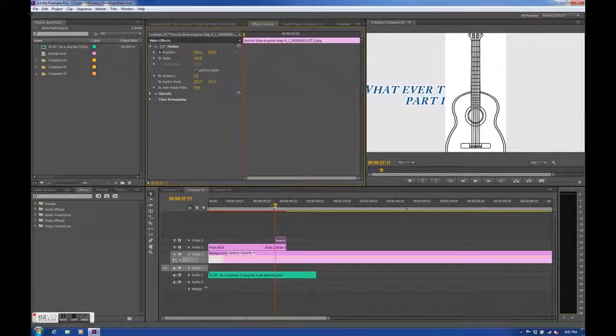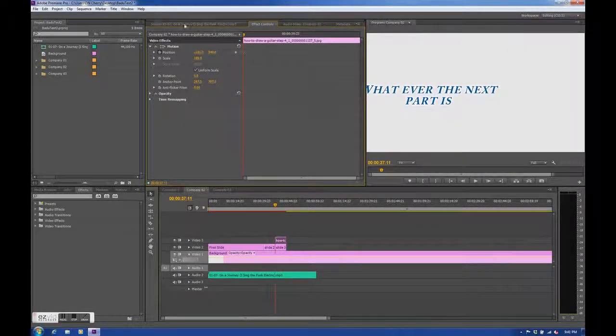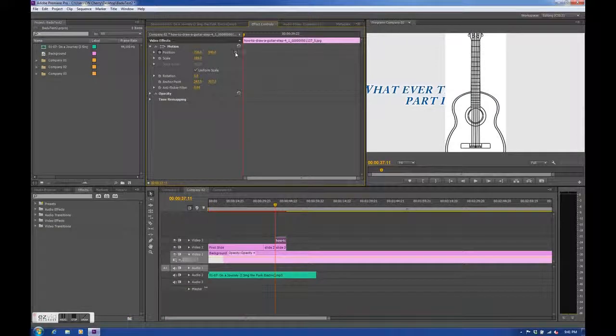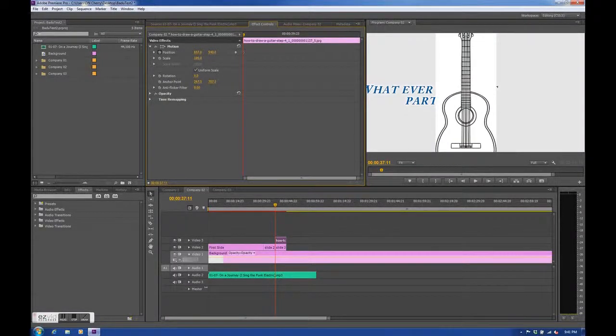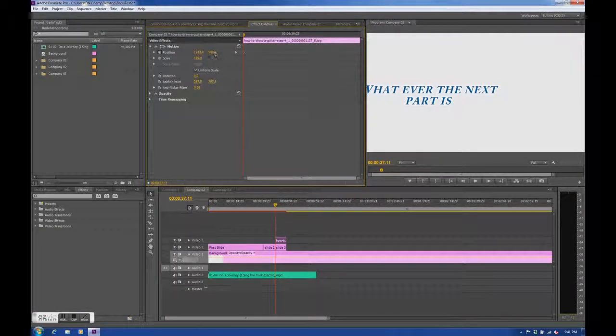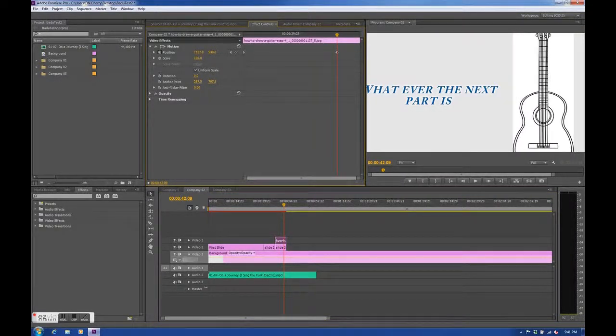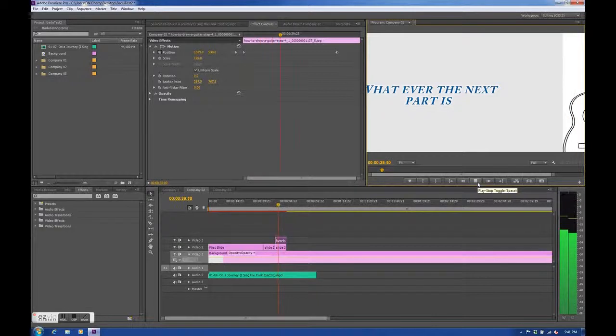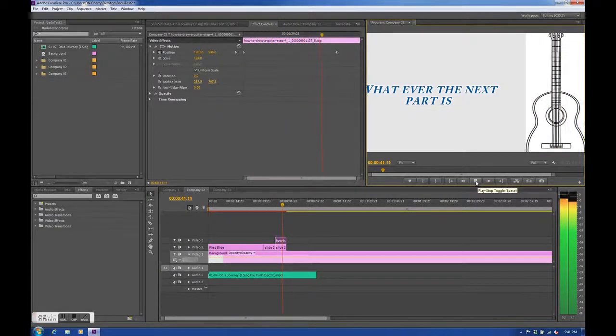I don't have my slider at the very beginning, so make sure it's at the very beginning when you do your first key. So I'm going to go off frame. And then go to your next spot. By here you want it to be on frame, like right here. You can go ahead and key that. Then go ahead and play it, and it'll just move them like that.